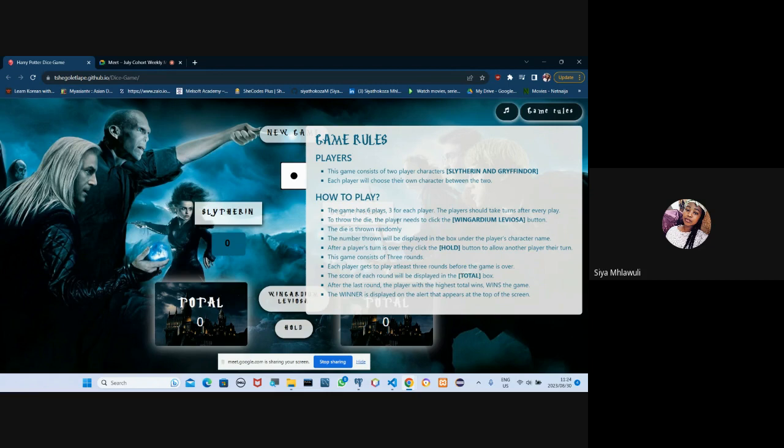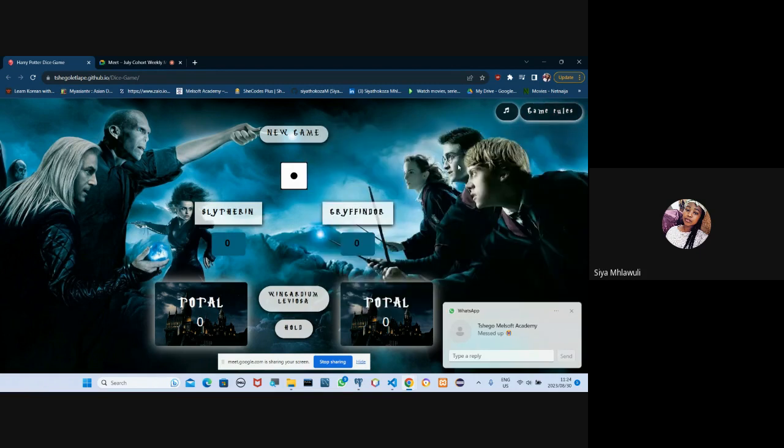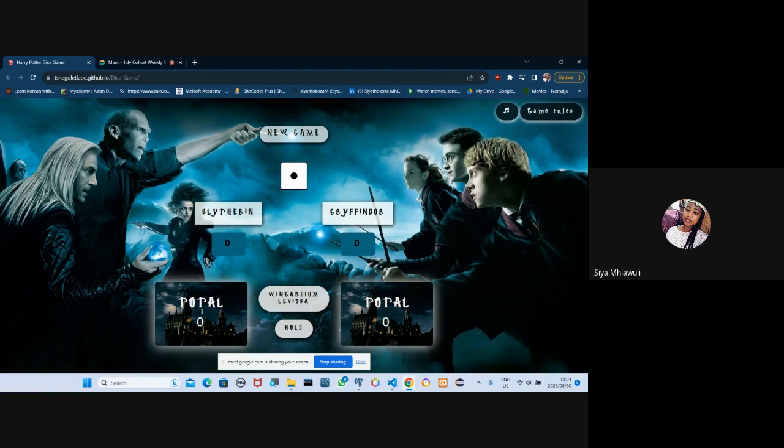Players who don't know how to play the game can read how to play, and I'll just quickly summarize the game rules for you. So basically, we have 6 plays. Each player gets to play 3 times or 3 turns before the game is over, and the winner is chosen if they have a higher score than the other. Sorry, I'm nervous, but if they basically have a higher total than the other player, then they win.